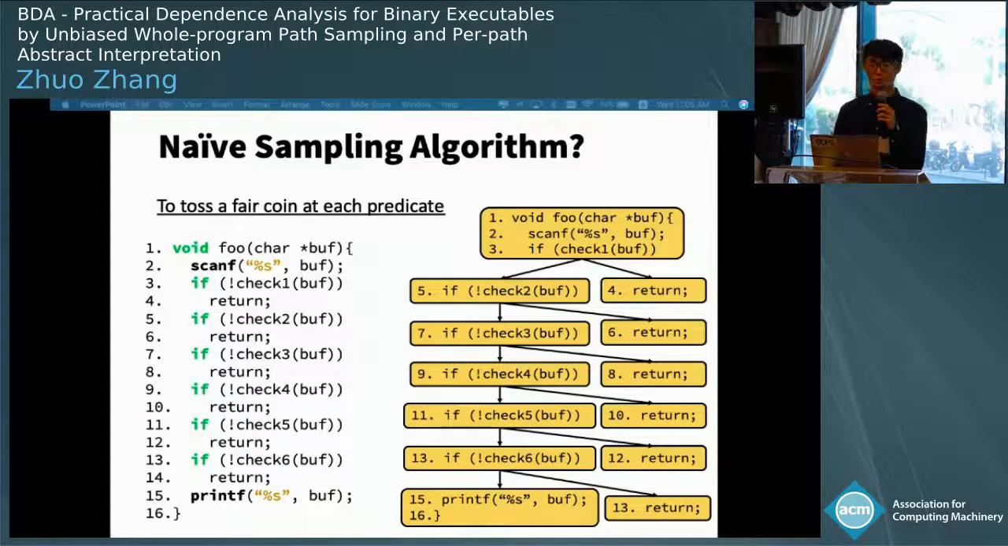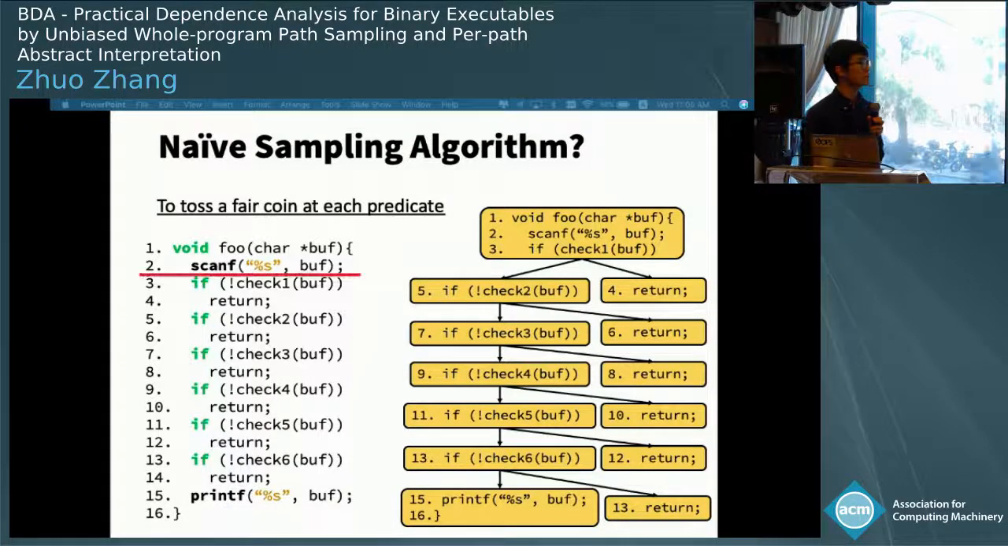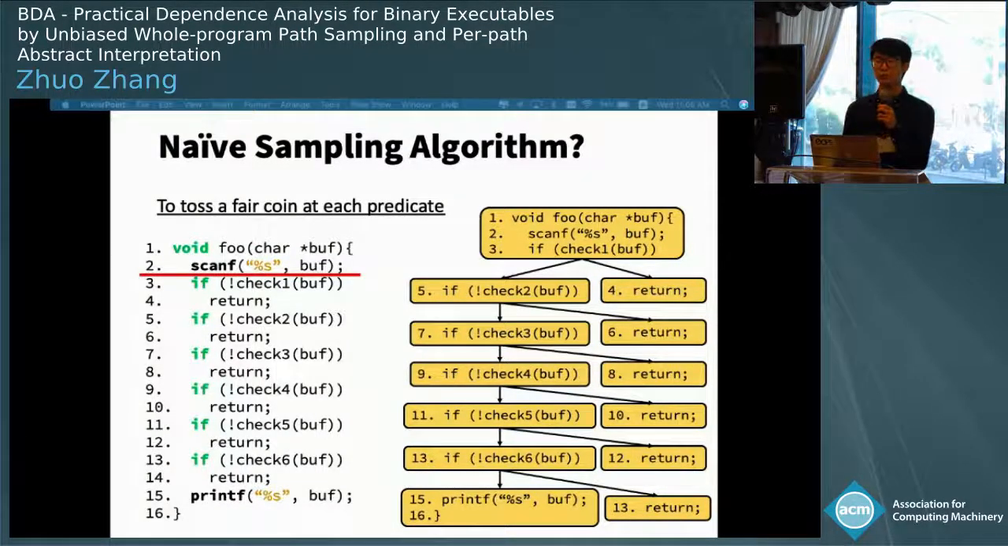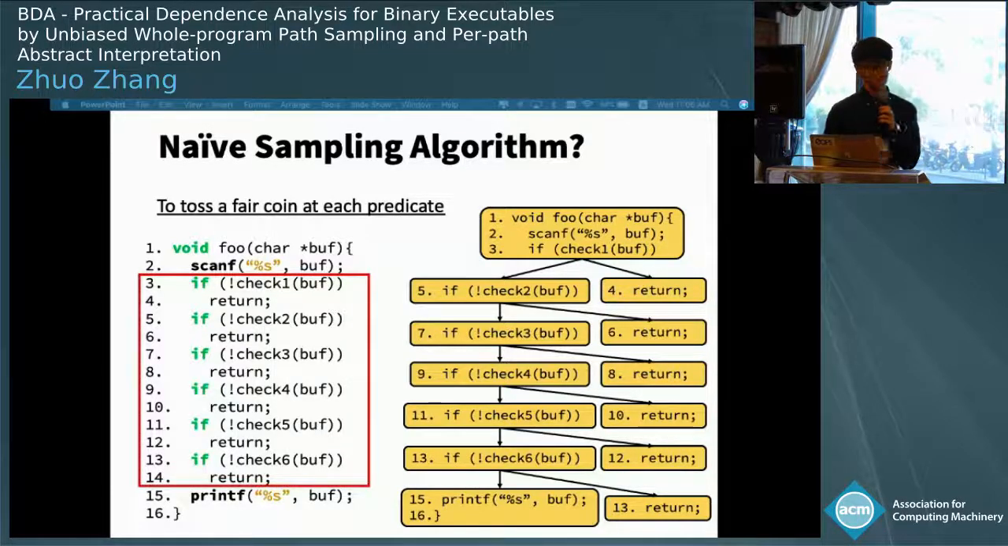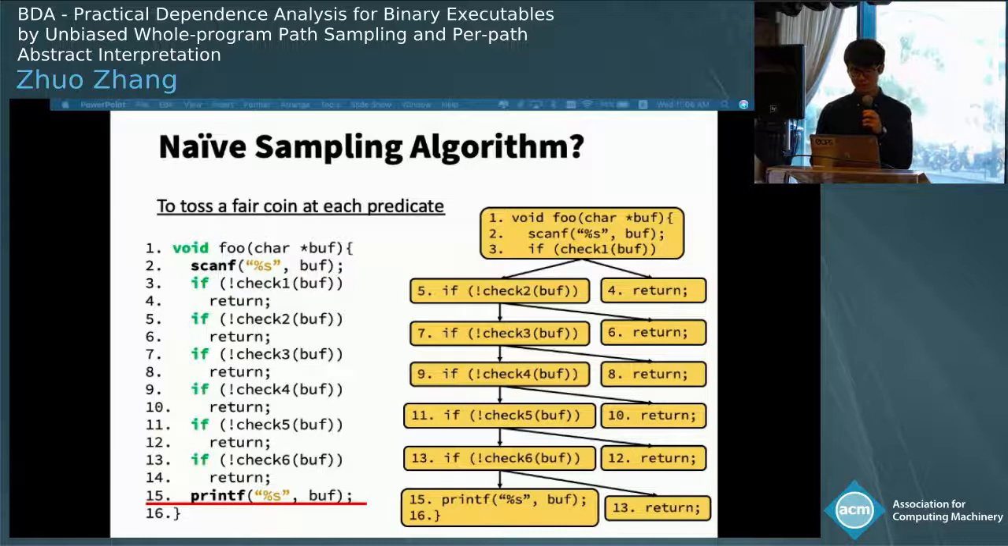An intuitive idea is to toss a fair coin at each predicate, which we call naive sampling. Here we provide a counterexample to demonstrate the shortcoming. So this is a function foo. First, it uses scanf to read a string into the buffer. Then, checking functions validate the string, and the function foo will directly return if any check fails. After checking, a printf will be used to output the string. The CFG is on the right.